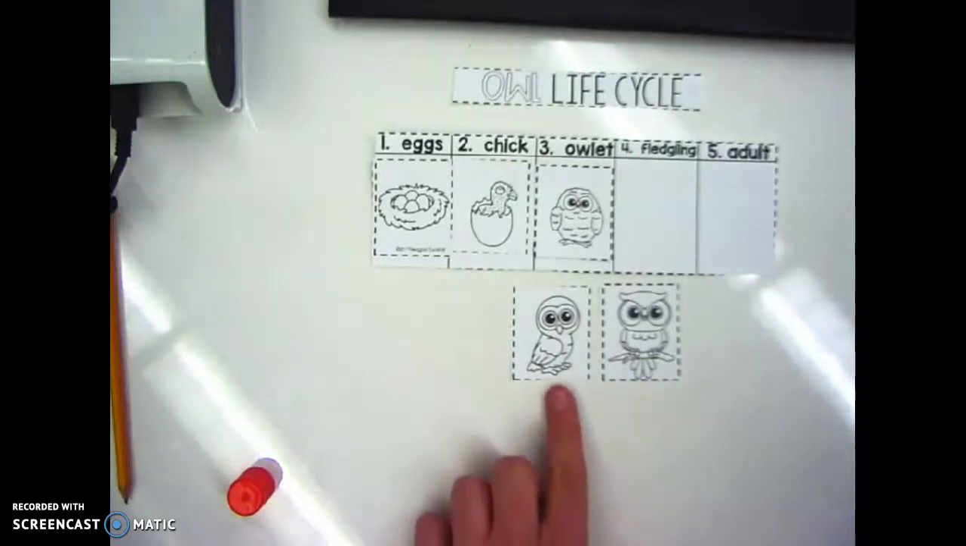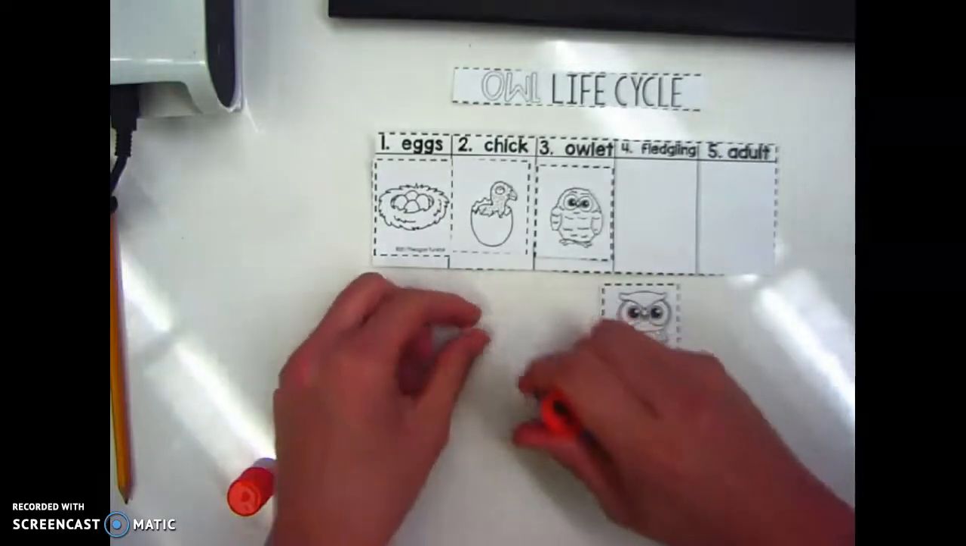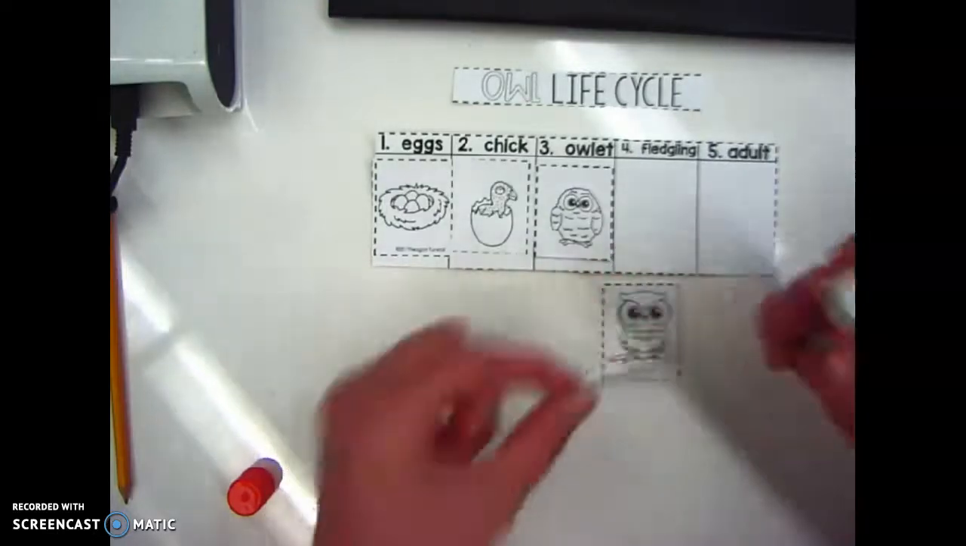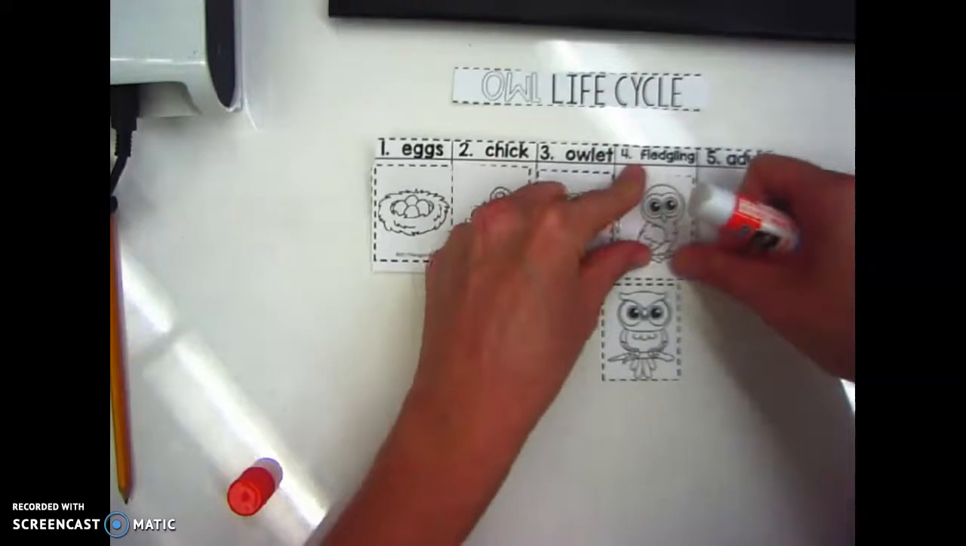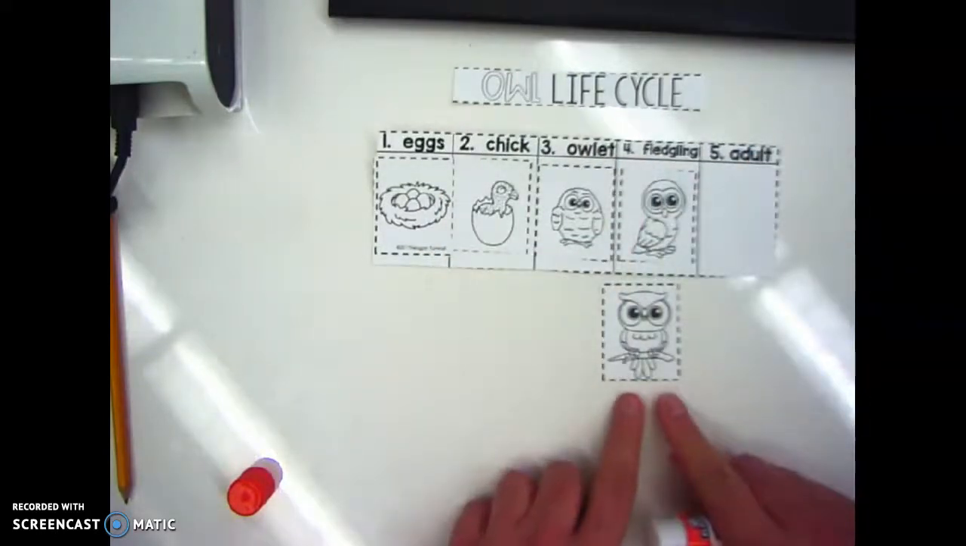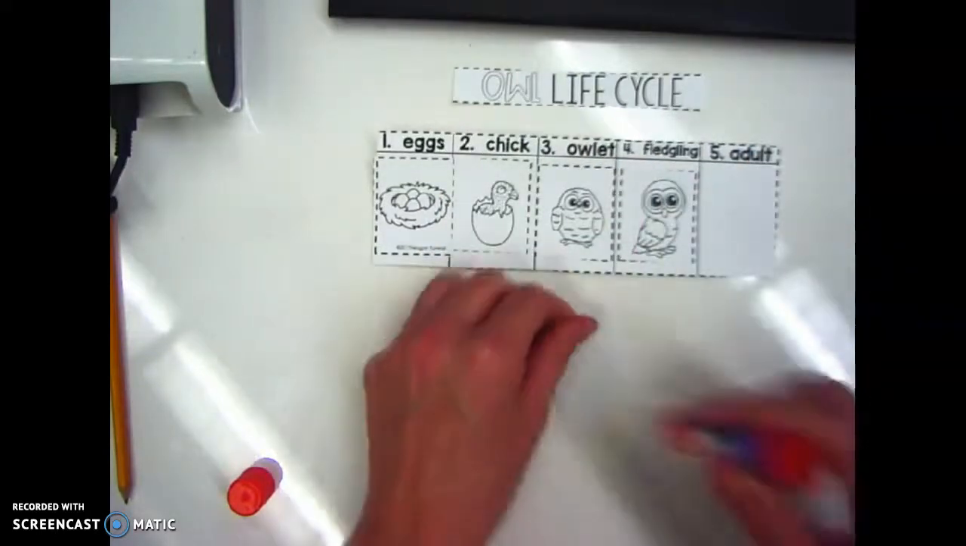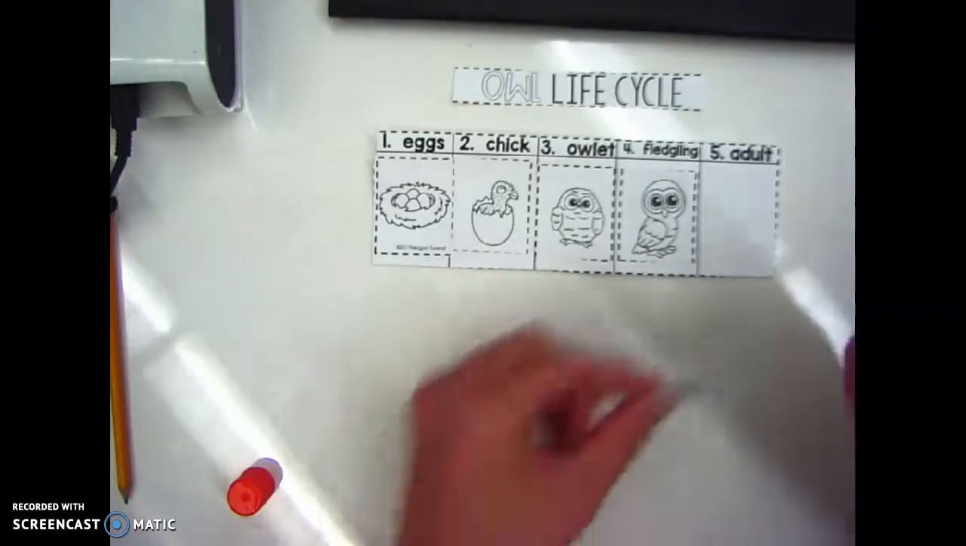I think the fledgling is this one. The owl is smaller, so it is just a fledgling. It hasn't become an adult just quite yet. So we have our fledgling. And then last, we see our adult owl on the branch. So I'm going to put some glue on that one and glue it by the adult.